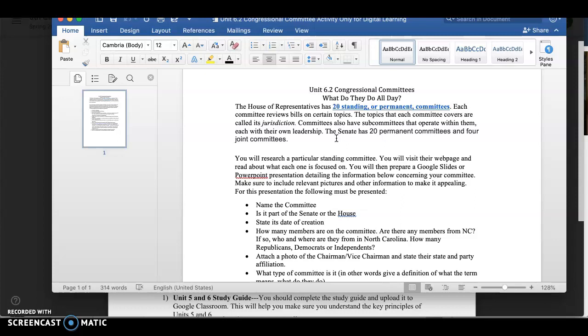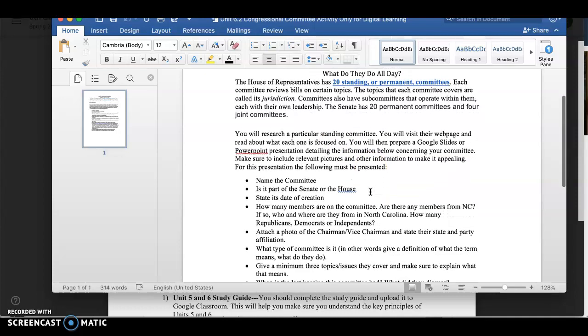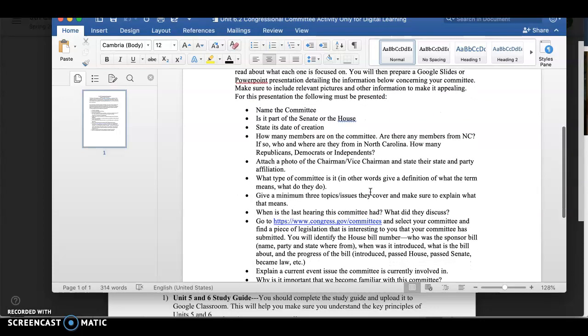So we want to look at what these basic committees do. You're going to research a particular standing committee. You can research one from the House, or it can be one from the Senate. You're only doing one committee. If you want it from the House, it's one committee from the House. If you want it from the Senate, it's one from the Senate. You don't do one from the House and one from the Senate. It's just one committee. You're going to prepare Google Slides or a PowerPoint presentation detailing the information below.